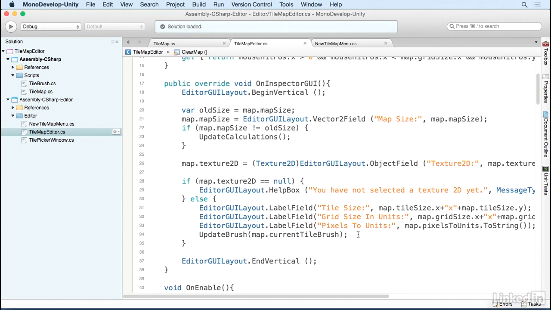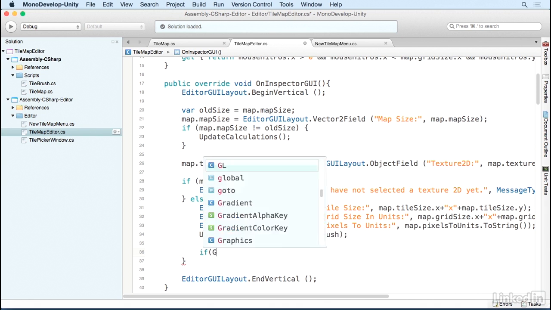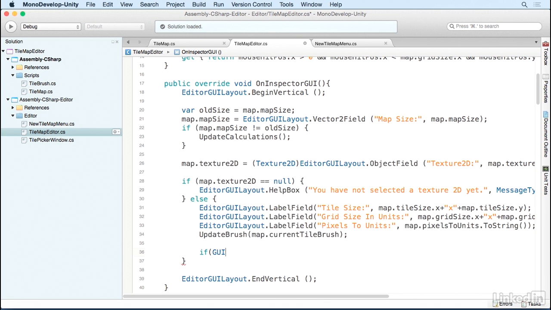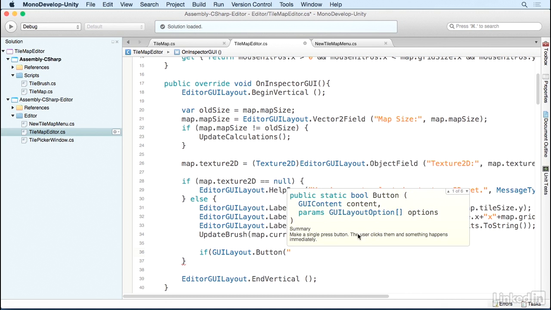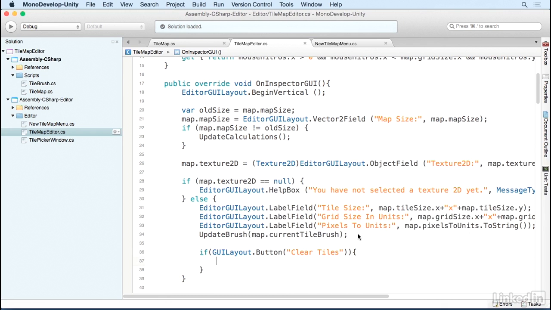Right after we create the update brush, let's create a button to clear the map. Buttons return true or false, so we can wrap them in a condition. We'll use a GUI layout here and create a button. The label for the button will be called Clear Tiles. Now, if the button is pressed, it's going to return true.